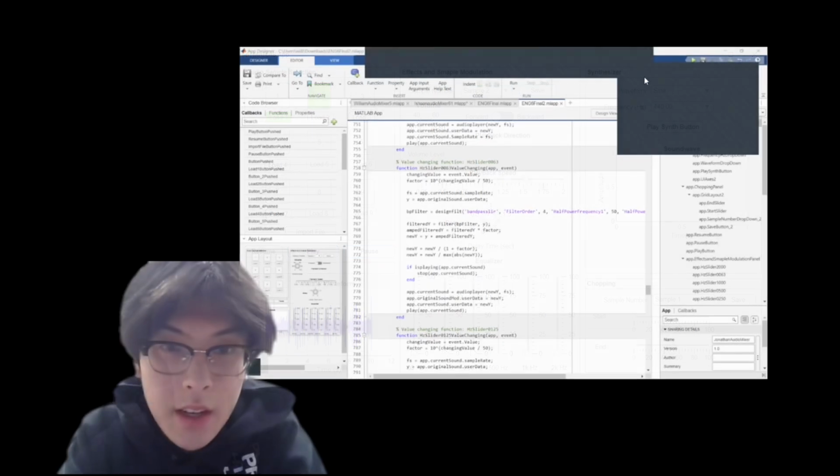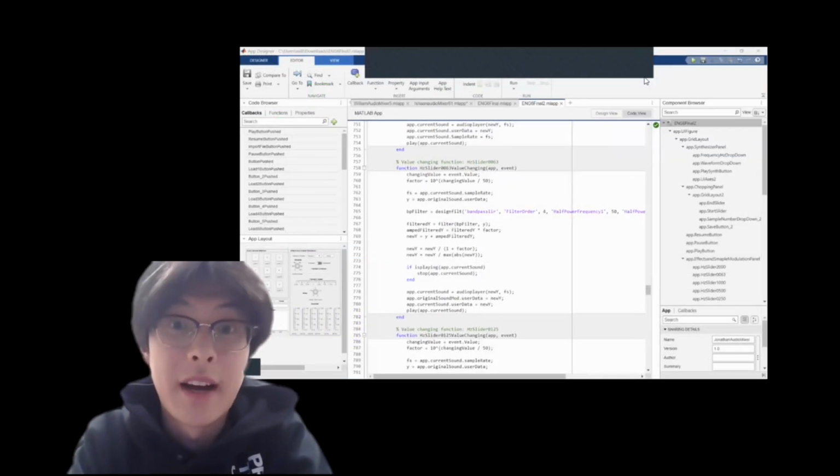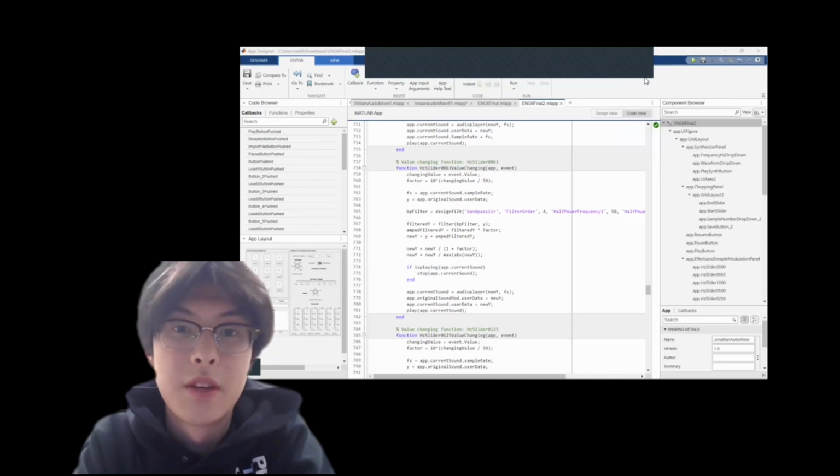The challenge that I faced while coding my part of the project was figuring out how to separate the frequencies of the equalizer.